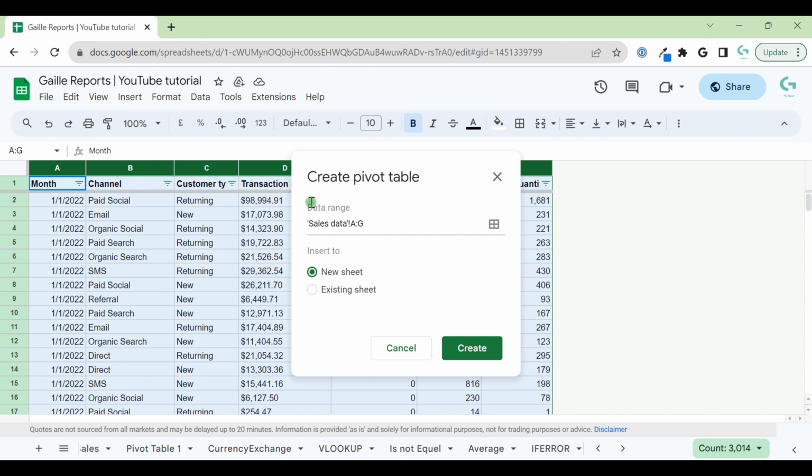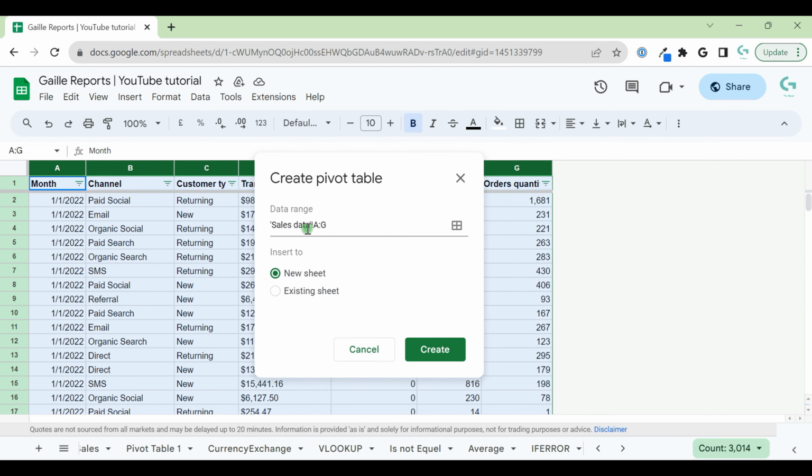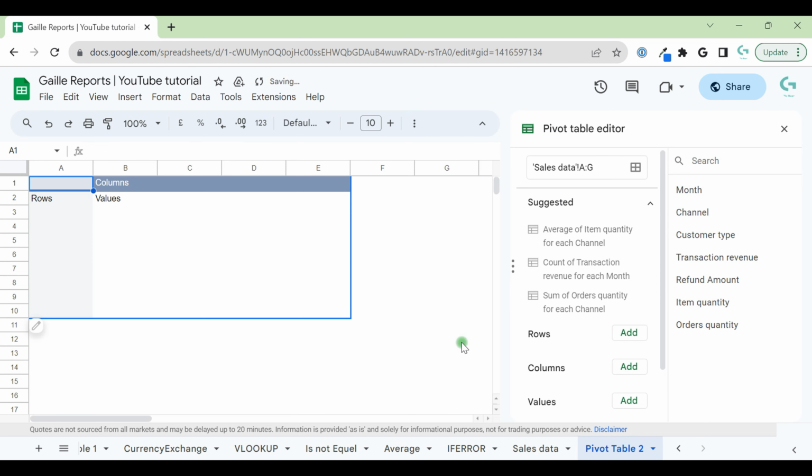Here we have two options. We have the data range. In our case, it is the sales data sheet, columns A to G without any rows specified, but we can use just the first 100 rows or something. In my case, I would like to not limit rows and use the columns in total. Also, we can insert a pivot table into a new sheet or an existing sheet. I'm fine to add a new sheet for now. Let's click create, and we have a new tab with a pivot table.